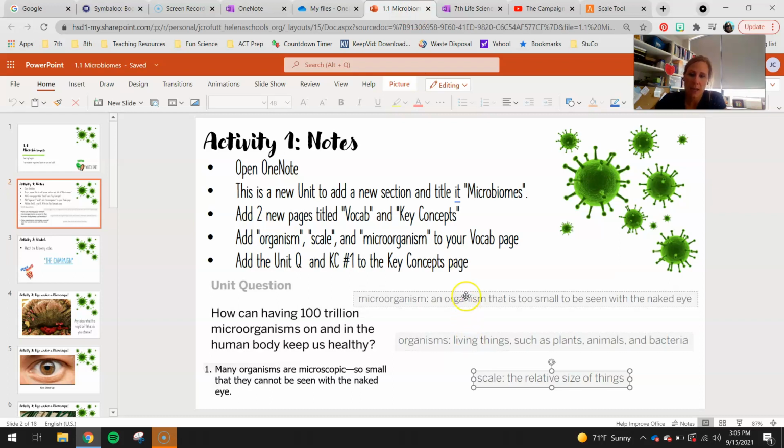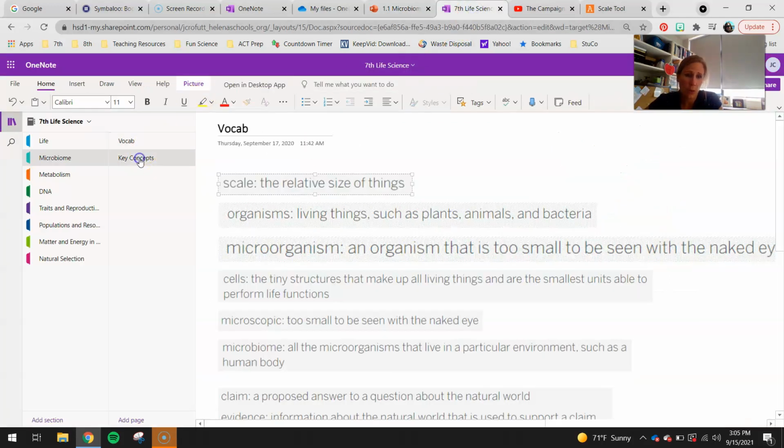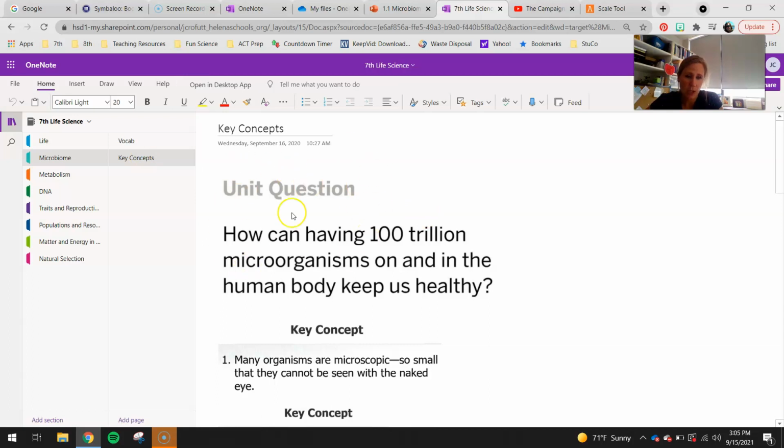All right, once you have these 3 vocab terms in your vocab page, you'll add the unit question and key concept number 1 to your notes in the same fashion. So click on it, hit Control-C, go into your notes, go to key concepts, and notice our unit question is right here: How can having 100 trillion, that is 100 trillion, microorganisms on and in the human body keep us healthy? It doesn't seem like having a bunch of bacteria or other microorganisms growing in and on me would keep me healthy. But in reality, it actually does, and we're going to learn why in this unit.